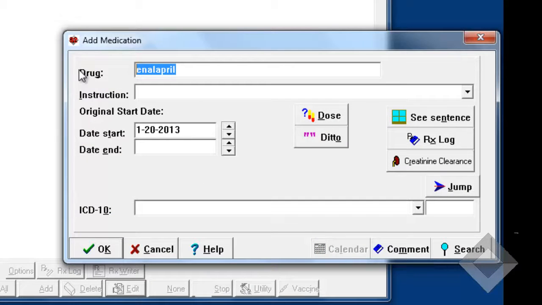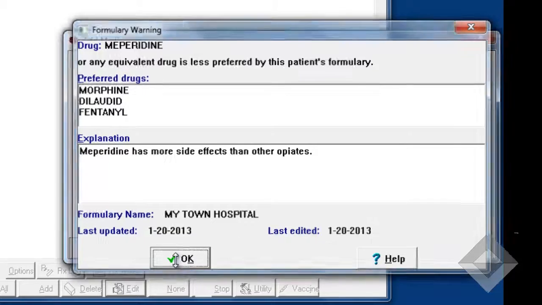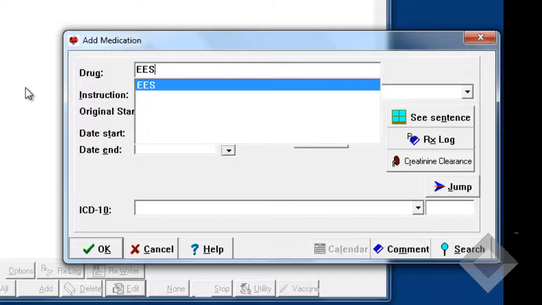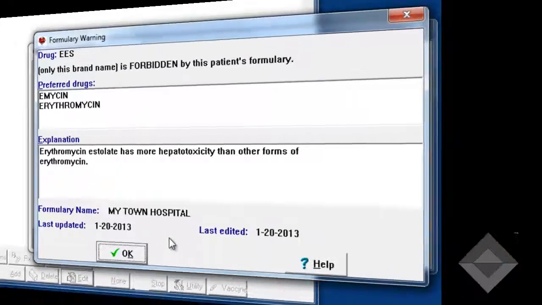Try entering Demerol, which is meperidine. The program warns you that other opiates are preferred at this hospital. Try entering EES. The program warns you that this particular brand is forbidden at this hospital. These same warnings are triggered if you use the prescription writer or the prescription log to enter a medication.